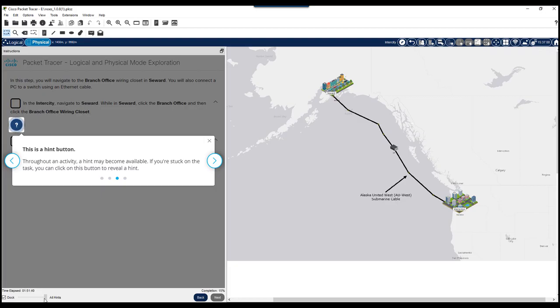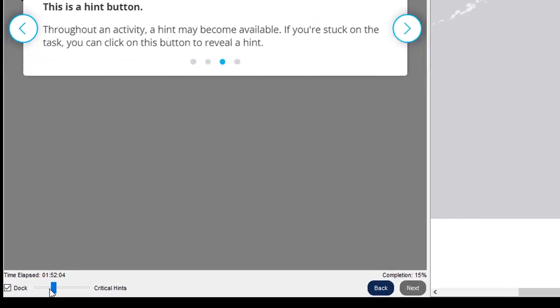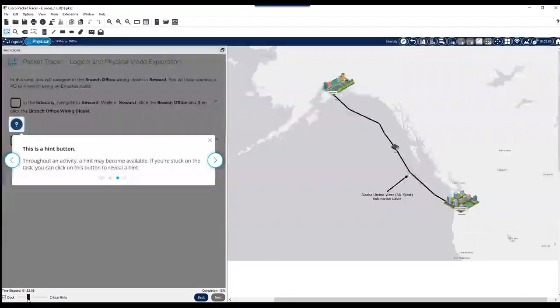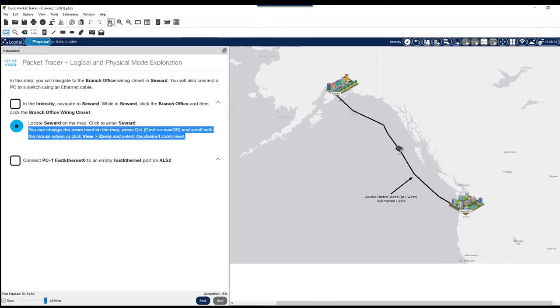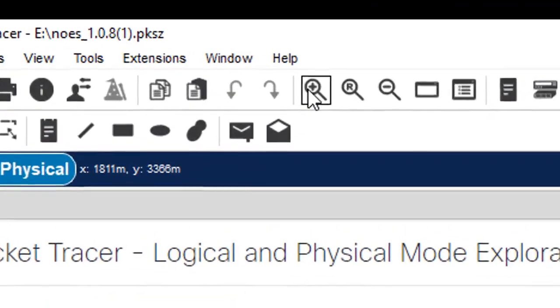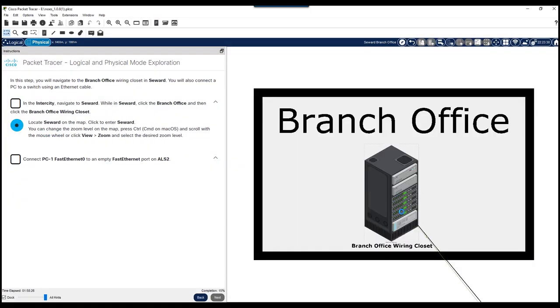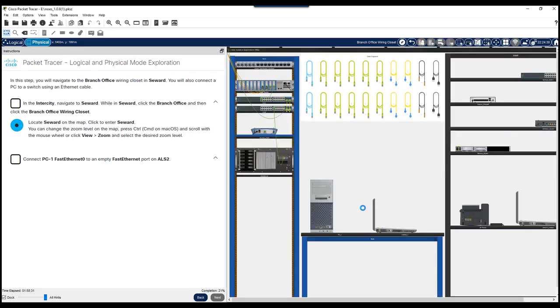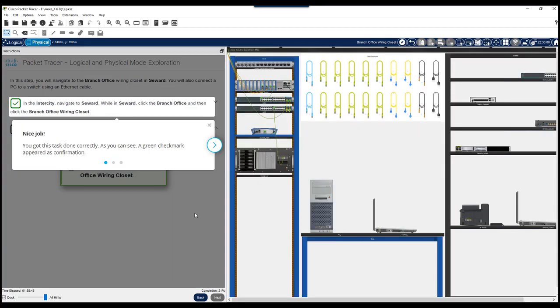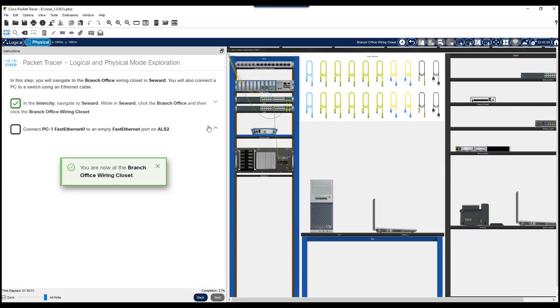The More Hints setting shows a level of hints in between the All Hints and the critical settings. If you are up for a challenge, you can choose No Hints. Remember, you can adjust this hint level setting at any time during the activity. In Seward, I need to locate the branch location. Notice I can zoom in using the magnifying glasses. Once I'm in the branch location, I get my first checkbox.